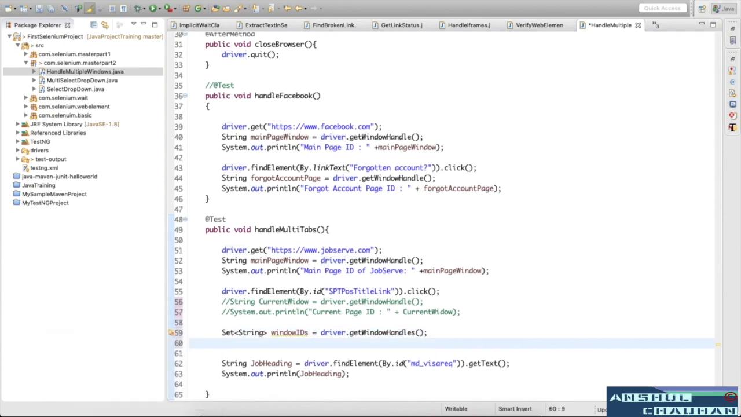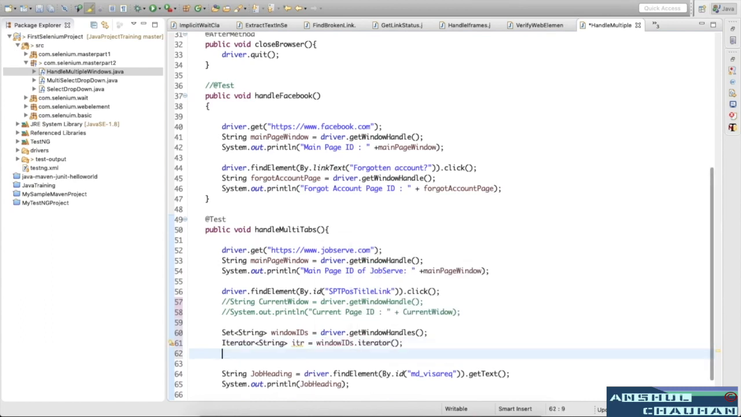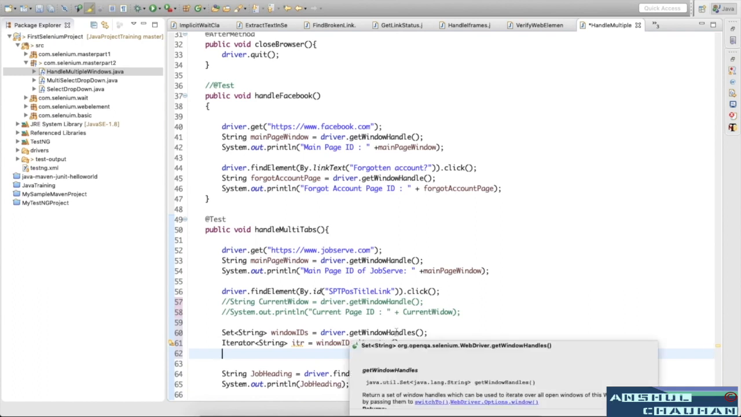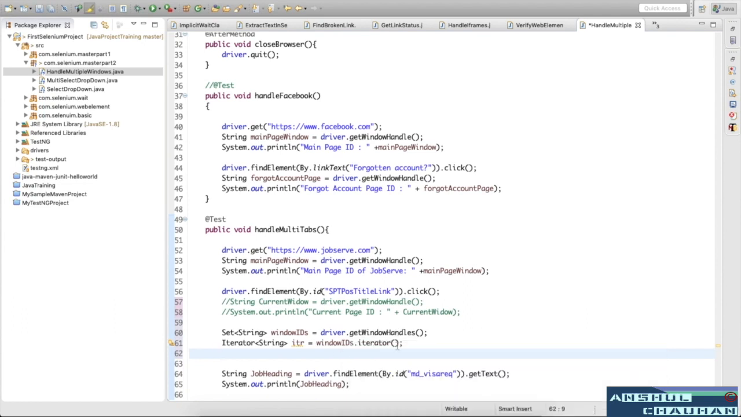Now to work with the set, you can put a for loop or a for-each loop, but I prefer the iterator, right? So I will declare an Iterator of String type and call it itr, equal to windowIDs.iterator. Now this window handles call will return two IDs, the first ID of the first tab and the second ID of the second tab, right? So to iterate over the IDs we need to find them.